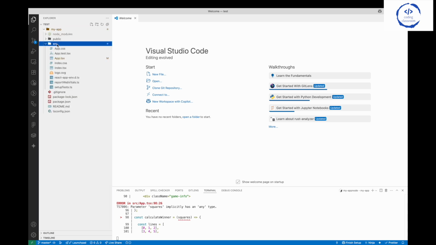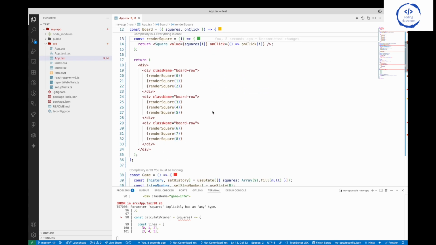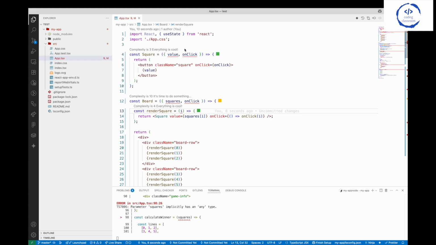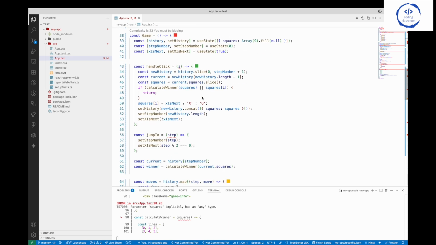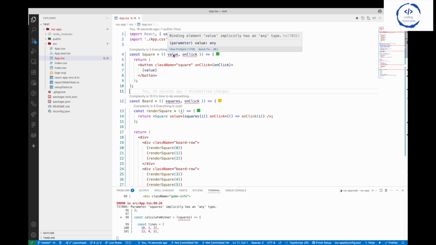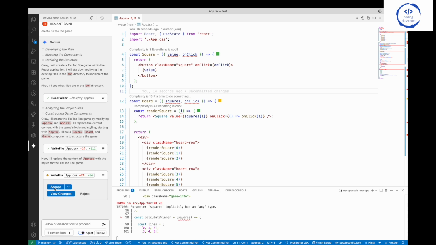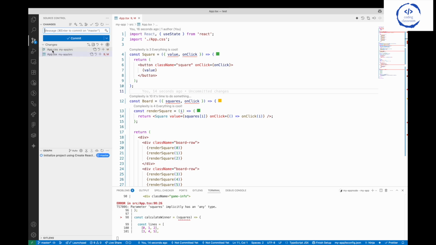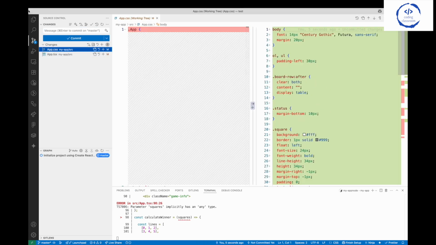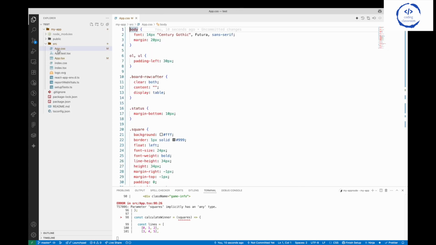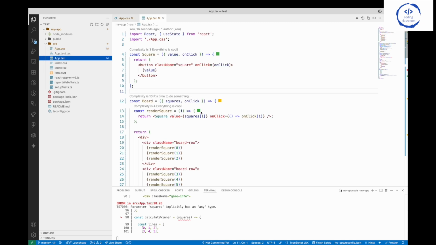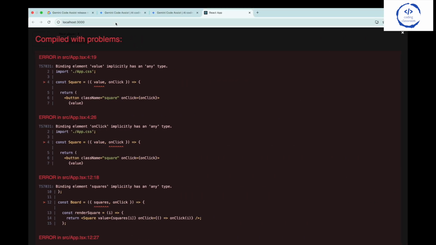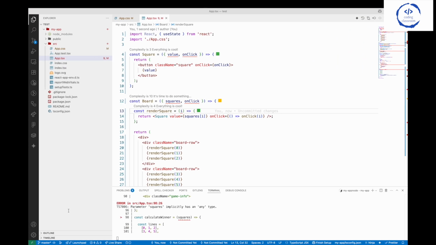We can open the files as well in which we are working. Okay, so now we have the changes. Oh, it's not generating the code with strict types, so we can ask it. Now it has generated the CSS file as well. These are the new changes. Yeah, it's breaking because of the types. I will just copy this and paste it to Gemini.